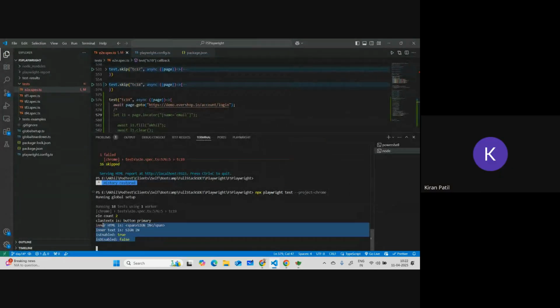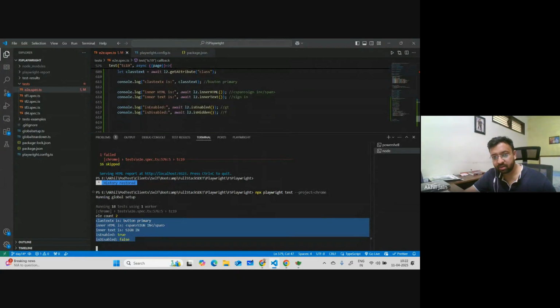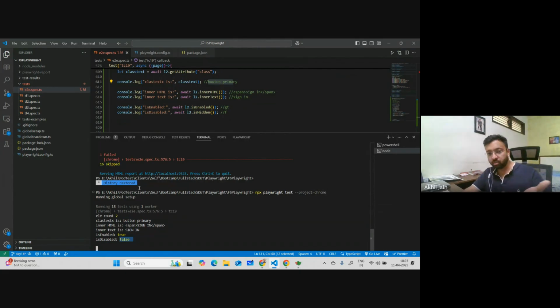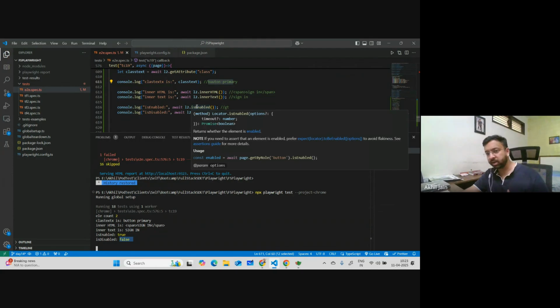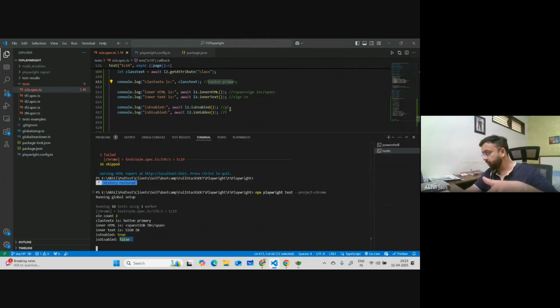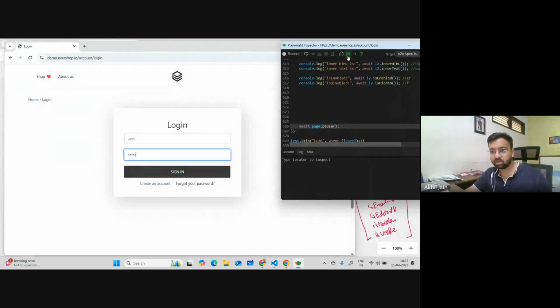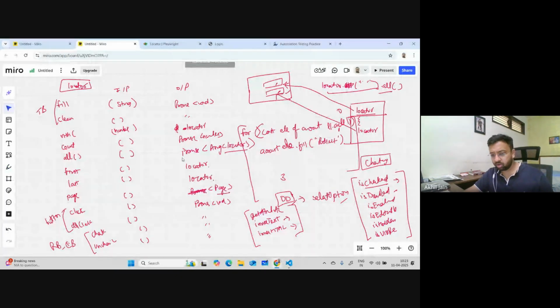If you see this, this is what I printed here: button primary, the HTML tag, the inner text, and the information on enabled and disabled. Accordingly, there are 3, 4 more methods like disabled and all that, but these are all available at a locator level. Okay, let me just close this out. We have seen all these methods. We now know how to work on a text box, button, radio button, checkbox, because those are the things you can do on these.